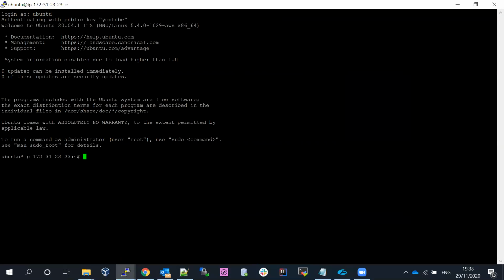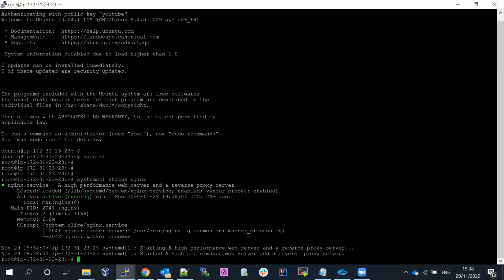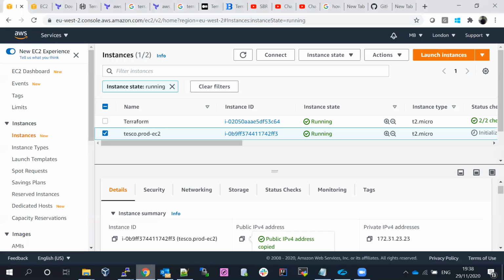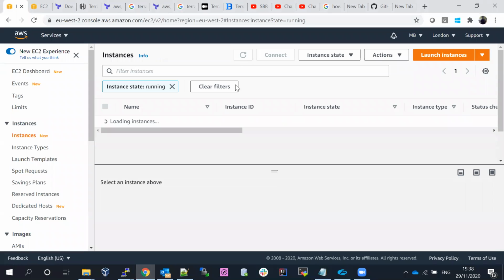You can see that's the default username for Ubuntu. Let's go ahead and use sudo -i. Now we can run systemctl status nginx. You can see nginx up and running. That means it installed successfully, and nginx is up and running.